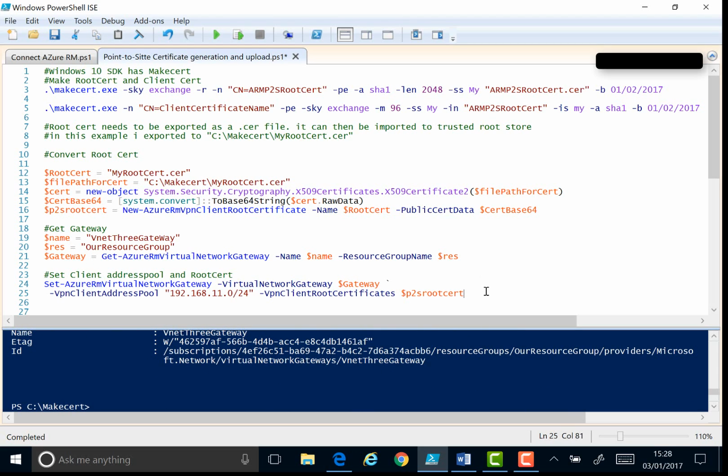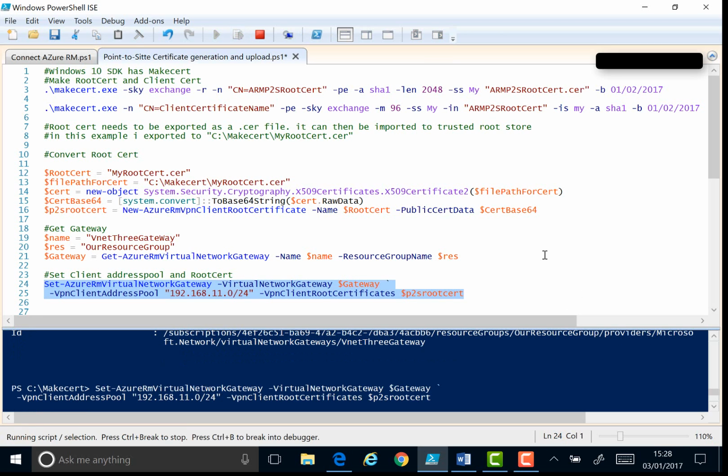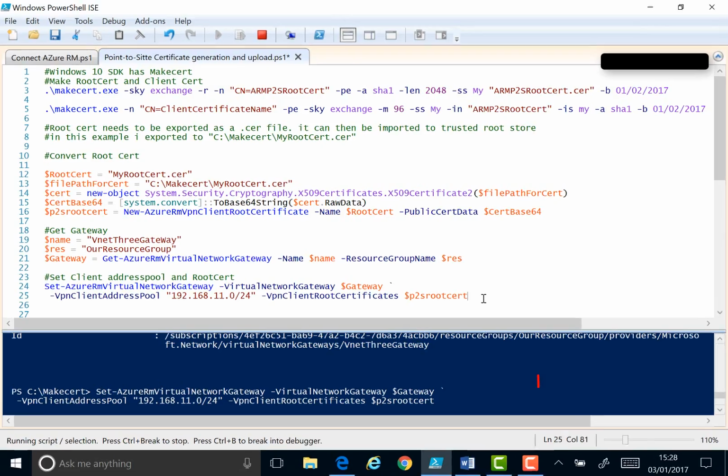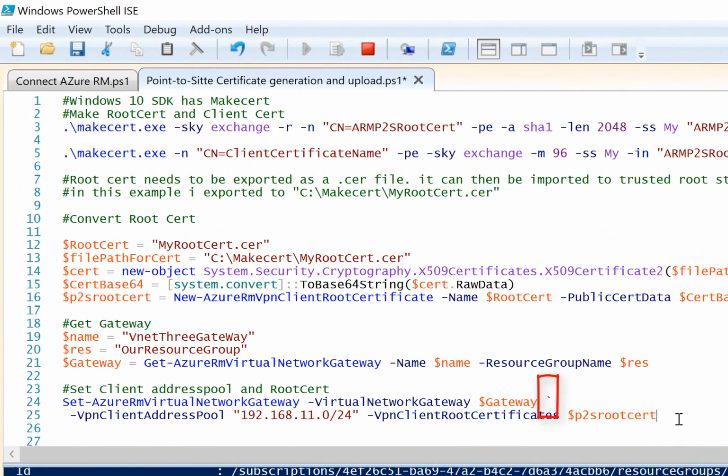That's good. Then finally, we associate the gateway with the address pool and the root certificate. So we run the Set-AzureRmVirtualNetworkGateway command. And that'll take a minute to run through. While that is running, just bear in mind that these 2 lines, lines 24 and 25, are actually one continuous line that I've broken up into 2 just so it fits on the screen, by using a little tick, just there. That little tick breaks the 2 lines up.